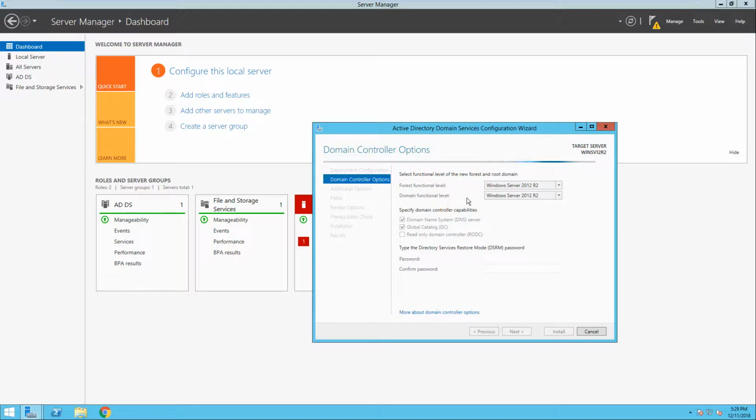So forest functional level, domain functional level. I like to bring it back to 2008 because if we need to run an older Windows Server machine connected to the domain, it would work. So it's very important. Now we need a password for the DSRM, which I'm gonna set right now.